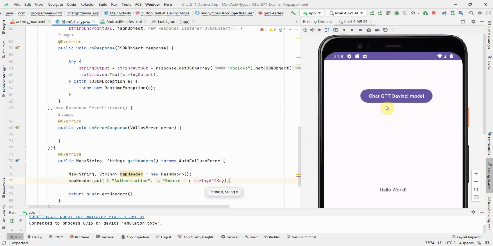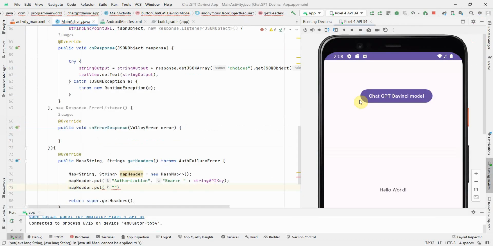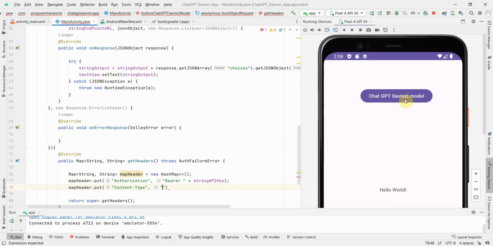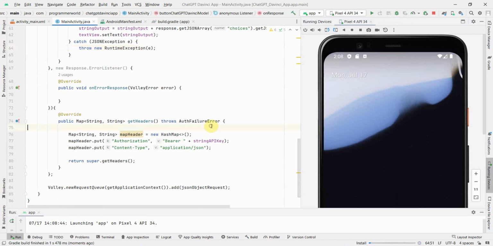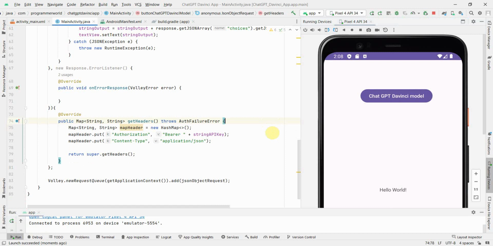Perfect. So this is the first one, and then for the second one I'll have to go back here, which is Content-Type. So I'll just Control C and come back here, Control V, and the content type is application/json. Perfect. So let me rerun. Hopefully this time it should work. I think I missed out adding the headers, and there was no way to do the authentication. So I rerun and click that.